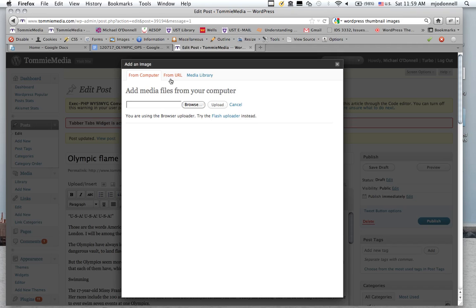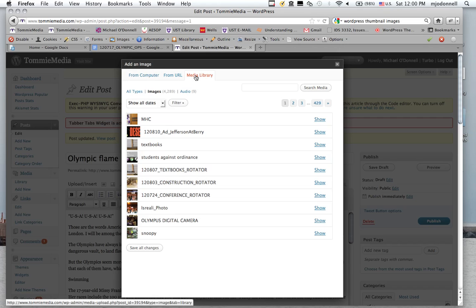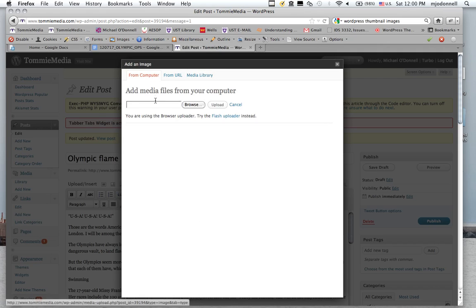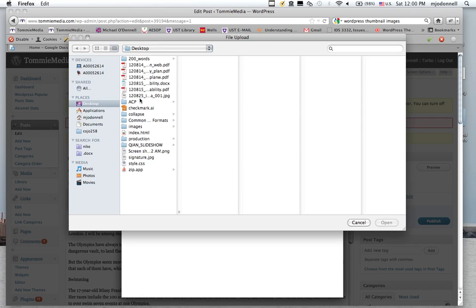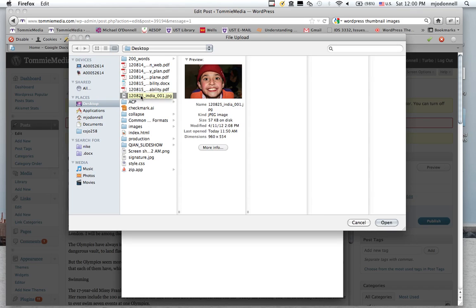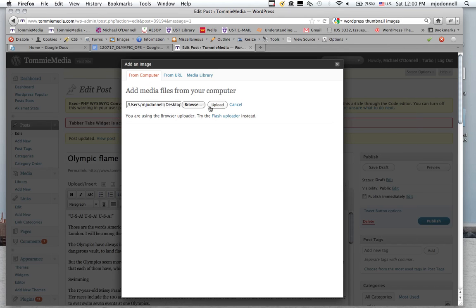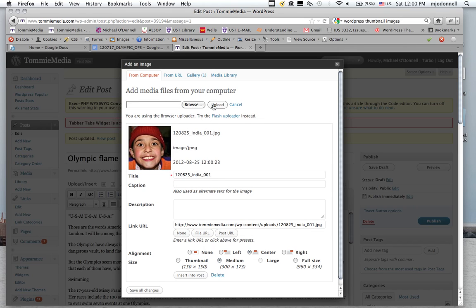And then we can go from the computer or from the media library. Now, if you haven't uploaded the picture already, you can do that right now by clicking on from the computer. You can also click on media library and pick something that you uploaded previously. Let's go put one on from the computer, and I'm just going to click browse, and I have one set up here, and we just click browse and found it, and then we can upload it, and there it is.